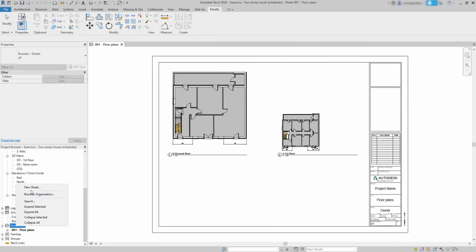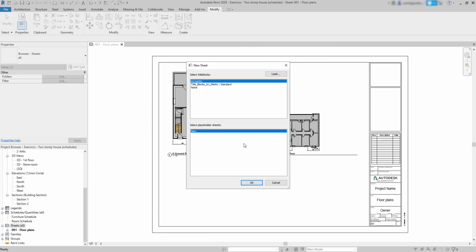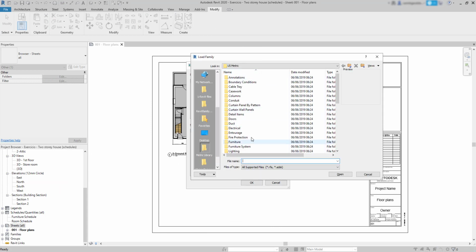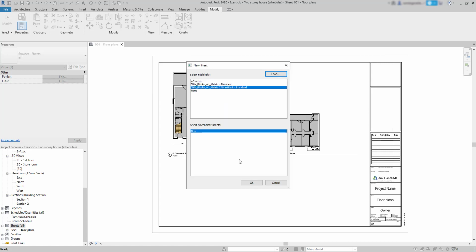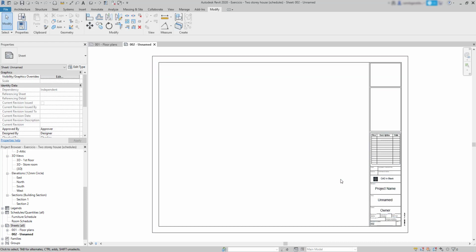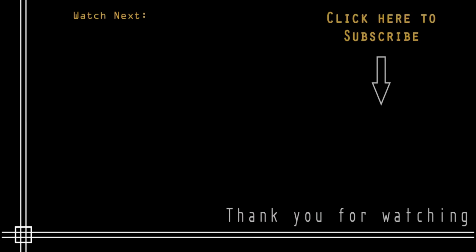Going back to our file again, then now if I want to create a new sheet with this template, just repeat the process that I showed you before, just do the normal process and load the family with the logo of CAD in Black. It's this one. Okay, that's all for now.